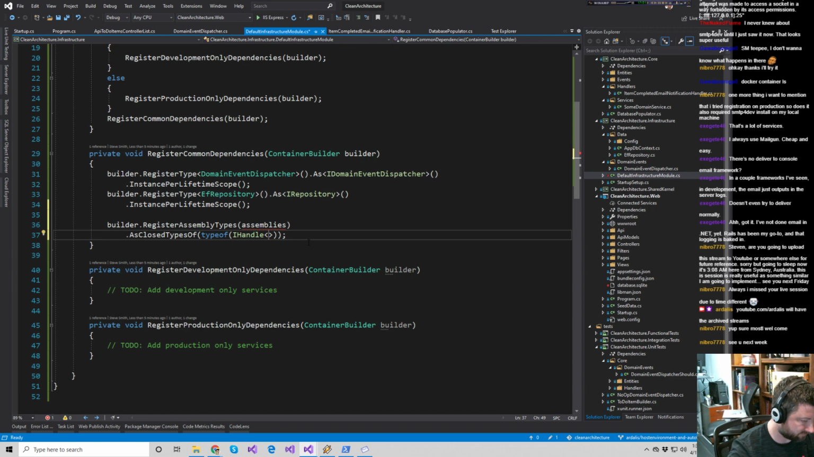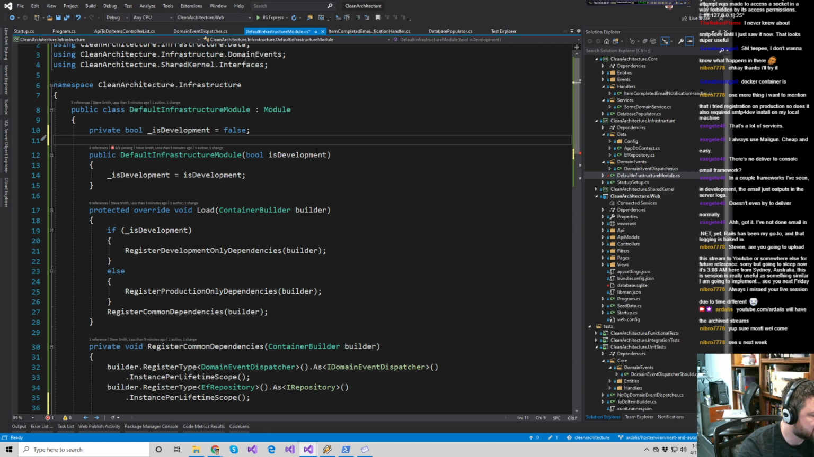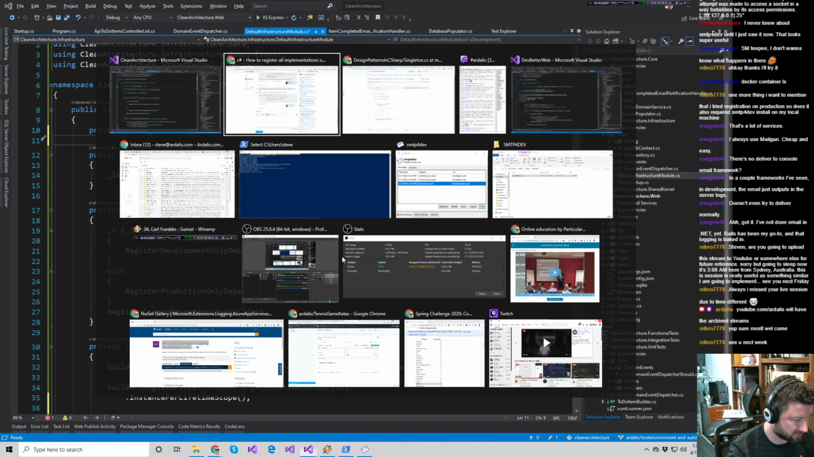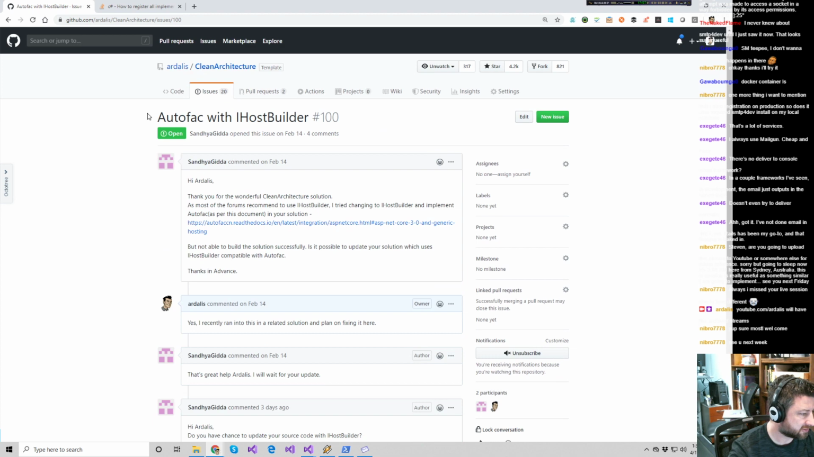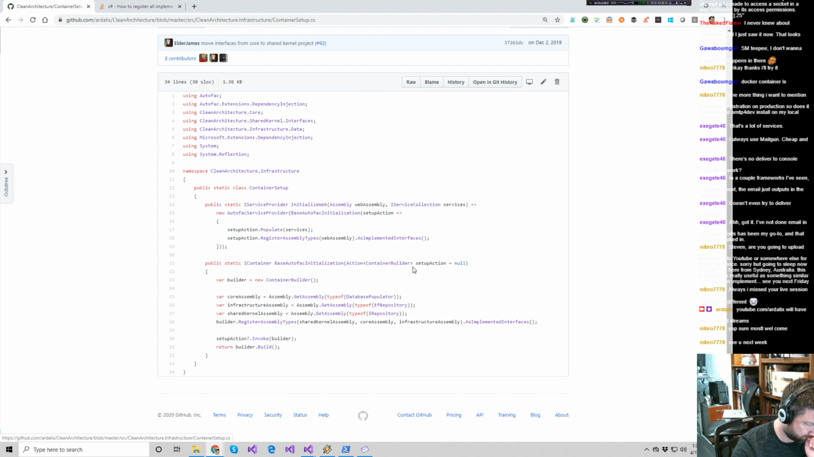Where am I going to be handling stuff? It could be any one of these three assemblies. Let's just add them locally here. Well, I will need to pass in the assembly that web is coming from. And I had that code before, so let's go borrow it from my source code right here. Go over to infrastructure, container setup. I can get those two easily enough.